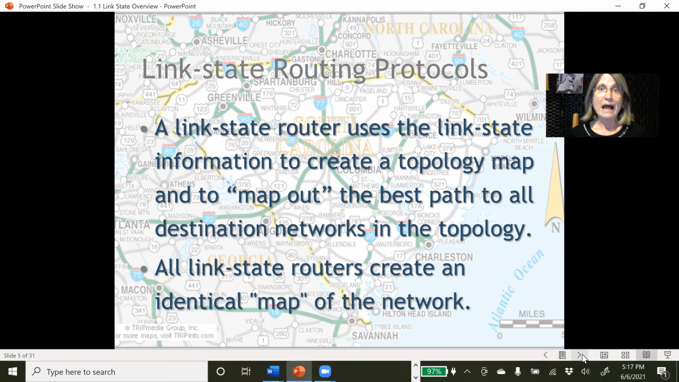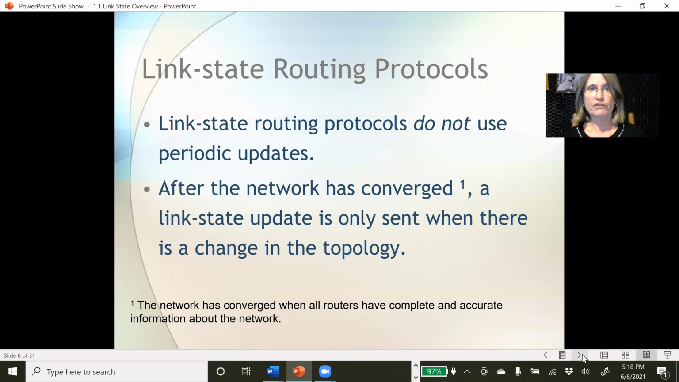area. So link state protocols, again, are likened to your GPS that has all of the landmark and road information built in, and it is able to map out the best path to whatever destination you choose by referencing all of that collected information.